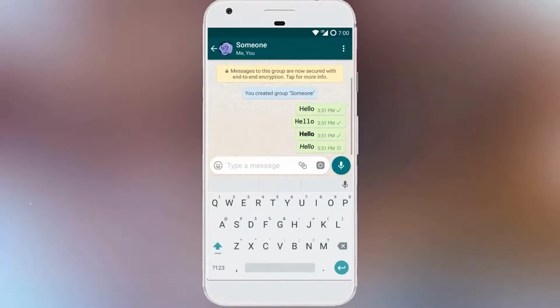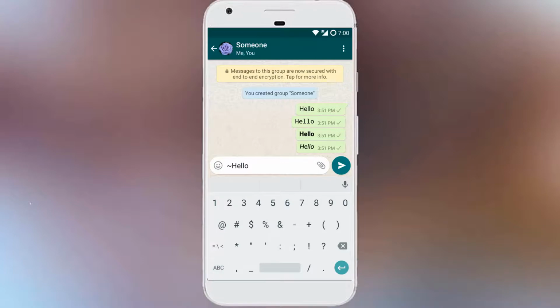The next font style we're going to learn is strikethrough. To do this you just have to add a tilde. Then type your message, which will be again followed by a tilde. You can see that the font has already changed. Now you can send your message.